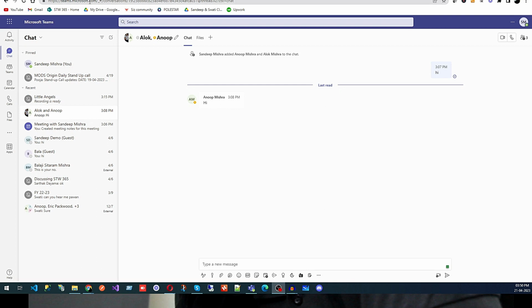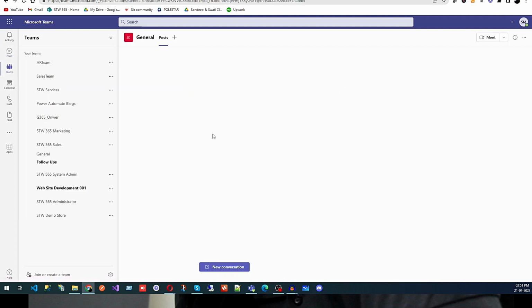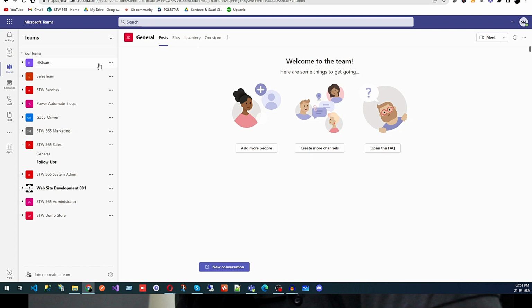microsoftteams.com. So this is the URL you need to use for Microsoft Teams. Here you can see after Chat, we have Teams. Click on Teams and you can see all the teams listed here of which you are a part.